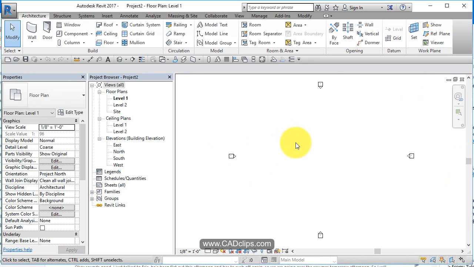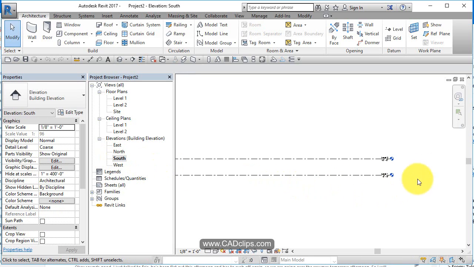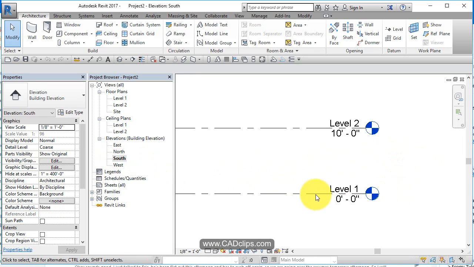So here we are up in the sky looking straight down. These are our elevations, north, south, east, and west, nothing drawn. If I double click on this, it opens up that view, which says south. You can see it there, or I can just go click, click, and open up my south view. Oh, look at that. There's already two levels in there. Level 1 and level 2. Level 1 is at 0 feet, or we can change it to be metric if it's a metric project. And level 2 is at 10 feet.